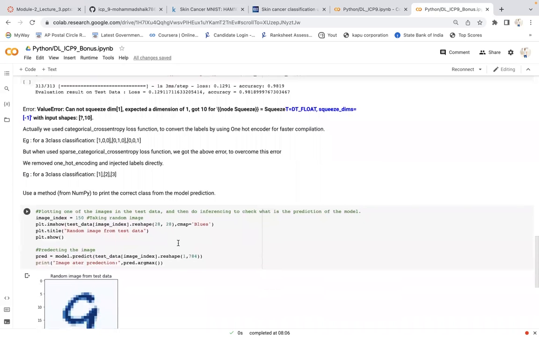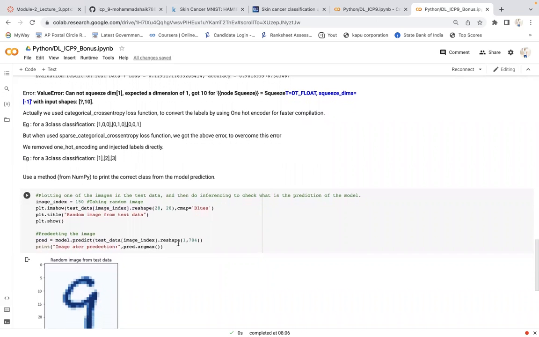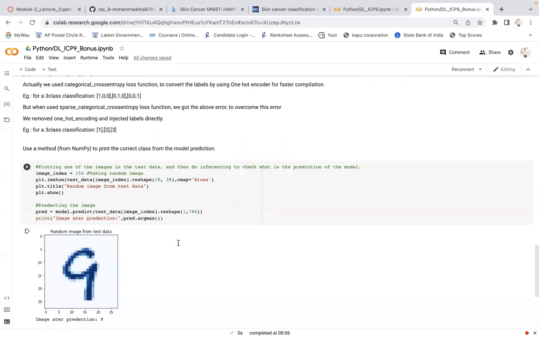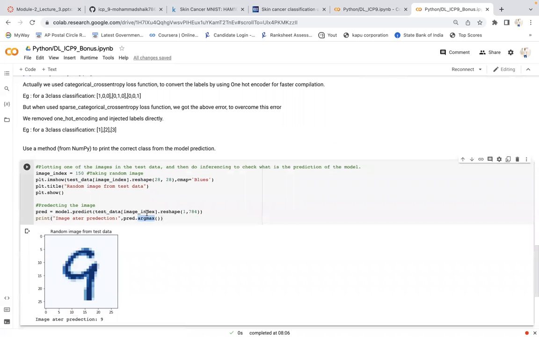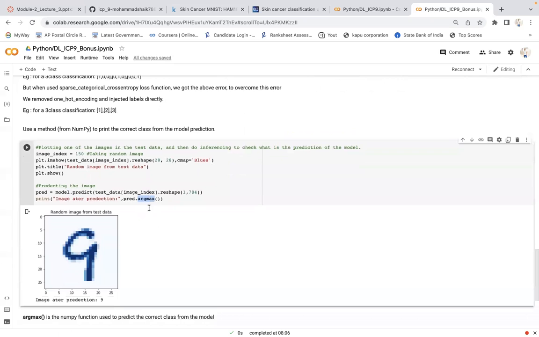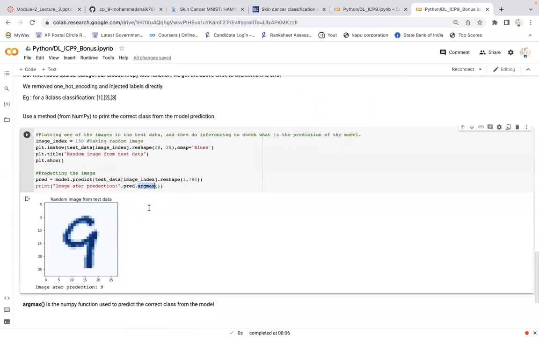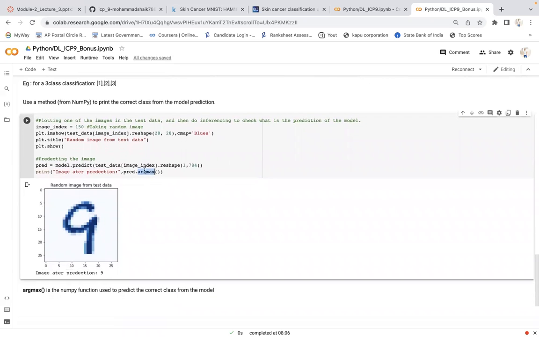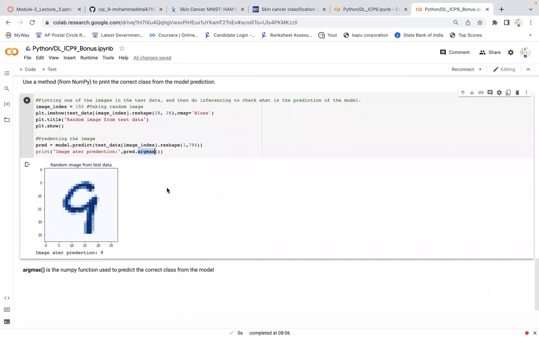Then the next one is the NumPy method to print the correct class from the model prediction. After executing, model.predict is the method to predict the exact result from the test data. Then the NumPy function I use is argmax.